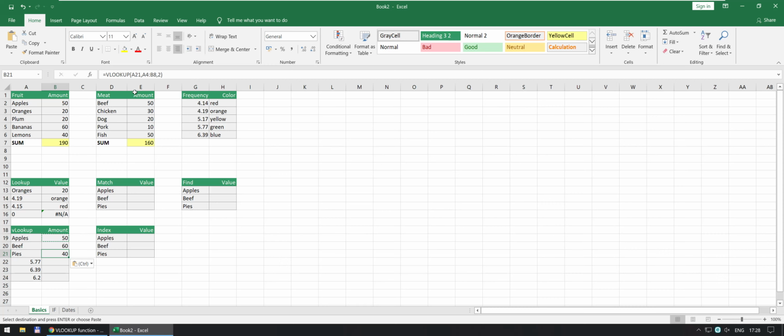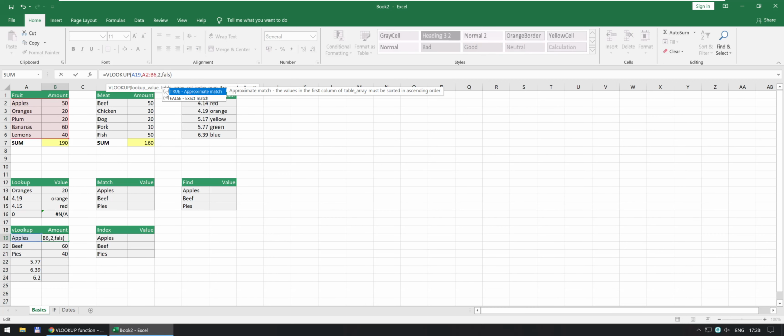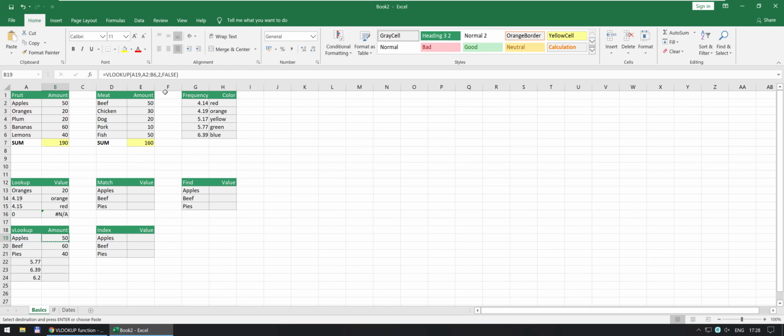If I change this to false and paste it down, you now have two NAs here because, as I said, no beef, no pies. But you still have a problem.